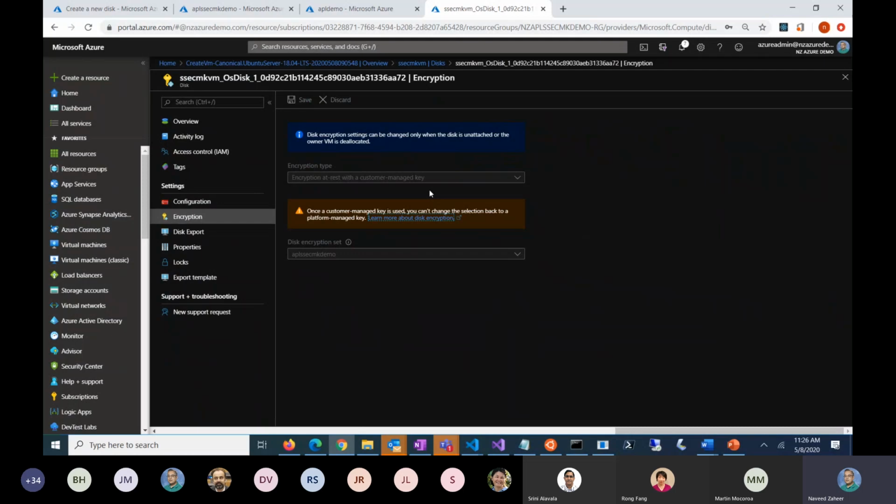And just keep in mind, once it's encrypted, if you want to change to the platform managed key encryption, you will have to basically detach the disk and reattach it. This is basically to avoid a security hole where somebody can detach the disk, change it to platform managed key and then try to access it. So basically you have to detach it, then change the encryption, and then come back to it and reattach it. Okay. So that's something to keep in mind.